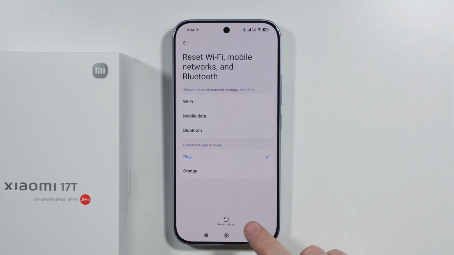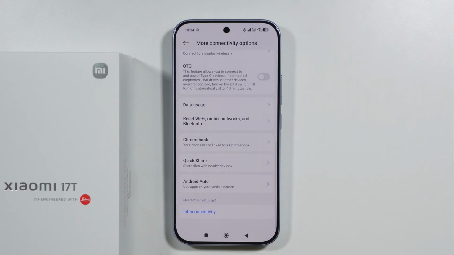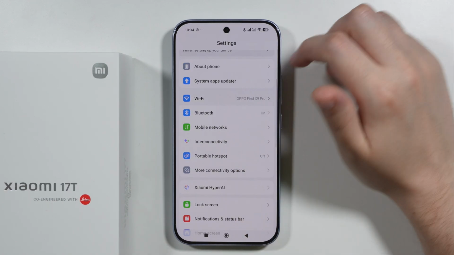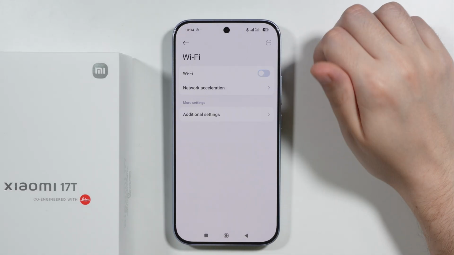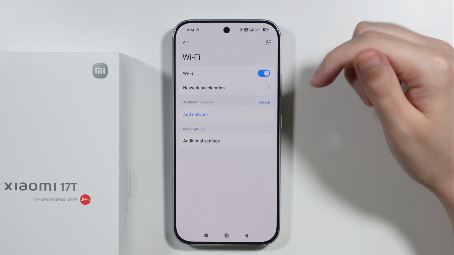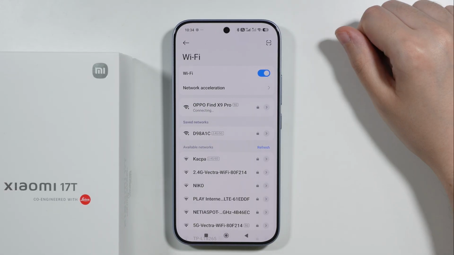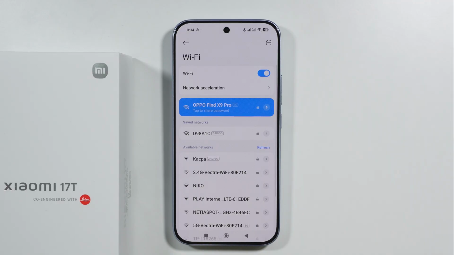But if you're ready, just tap on the reset settings, and then you can try to connect to your Wi-Fi network again and see if it now works. Besides that, we can also just open Wi-Fi settings on our phone. We can turn Wi-Fi off and turn it back on. Sometimes a simple toggle works as well. You can just simply turn it off and turn it back on, and sometimes it can be actually quite useful.